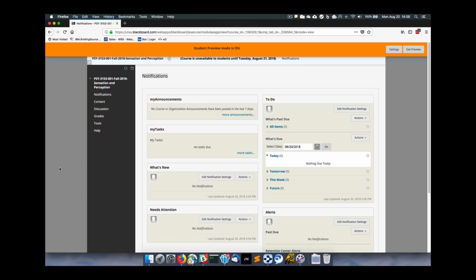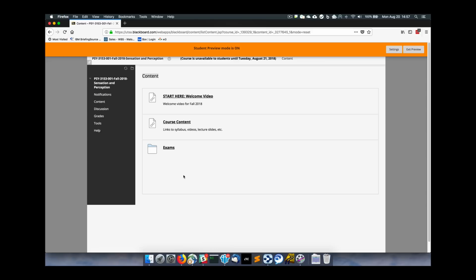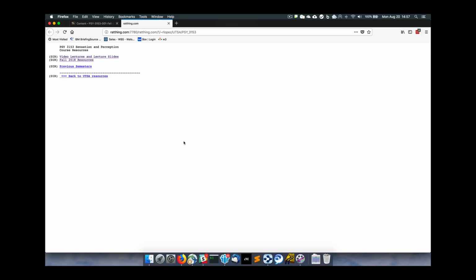So if we go to Blackboard, it'll look something like this. You won't have the big orange stripe at the top, but it'll look something like this. If you click on the content link here on the left-hand side, it'll take you to where the content is located. Obviously, you found the video. You clicked on this link for the welcome video. The content for the course is going to be under this link here. And basically, this link will take you to all of the video lectures and the lecture slides, as well as the link for the syllabus and other information that I have here for you.